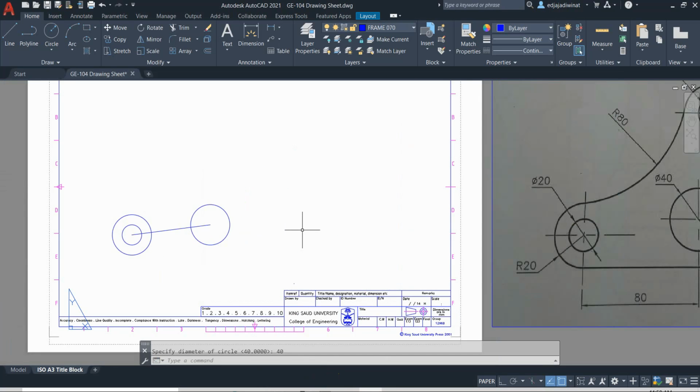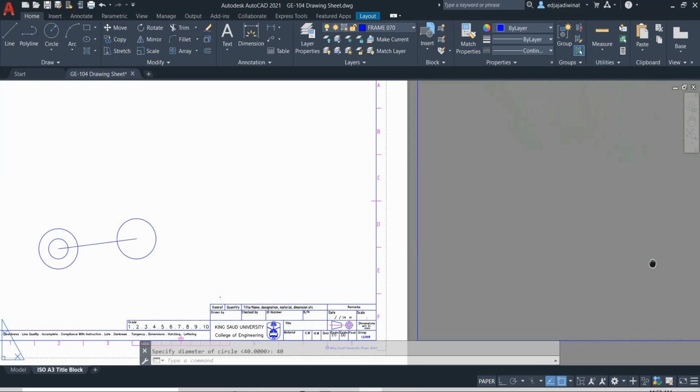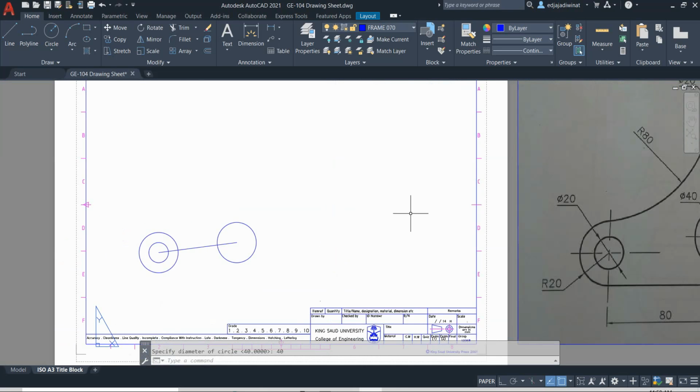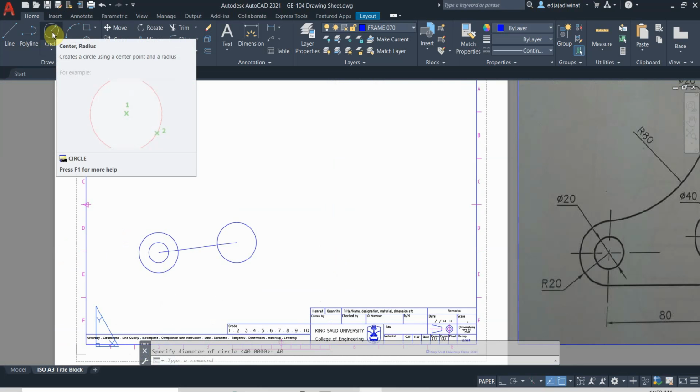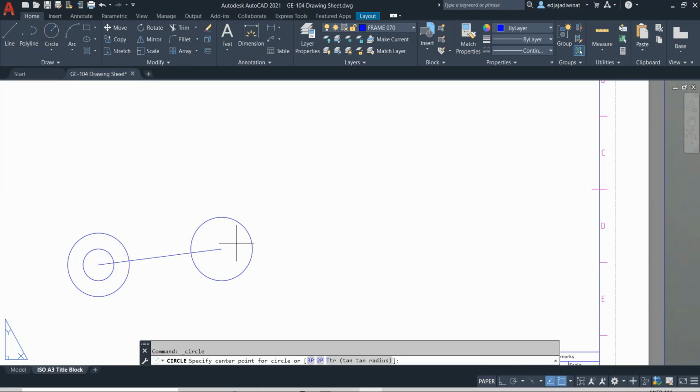Now you have already the smaller circle, and let's make the larger circle, which has a radius of 30. Again, go to the circle tool, click, again go to the center.